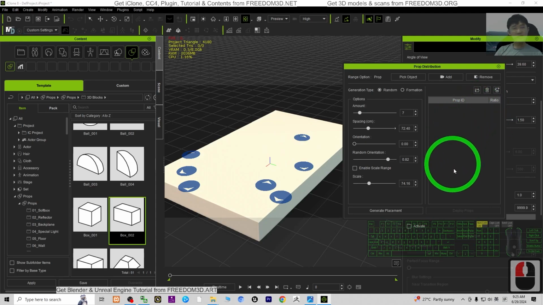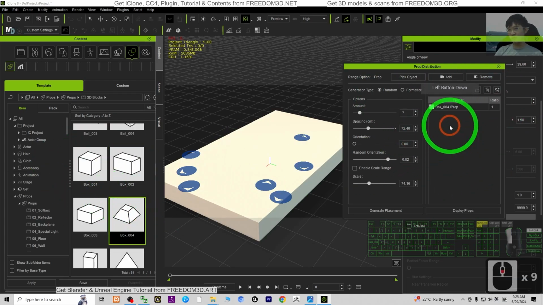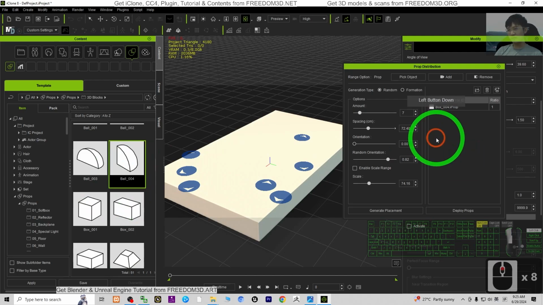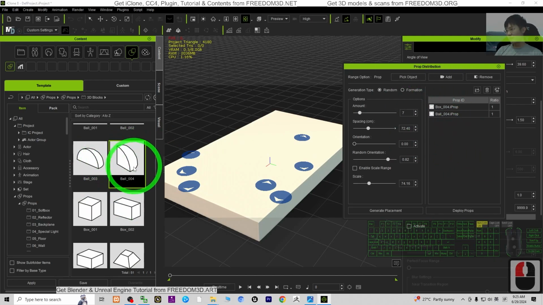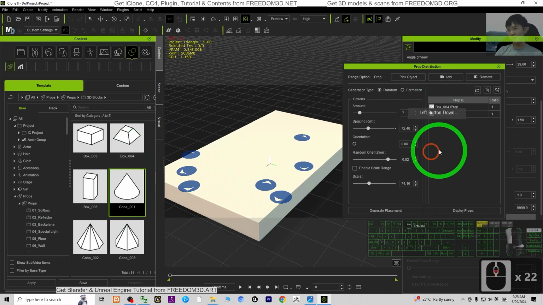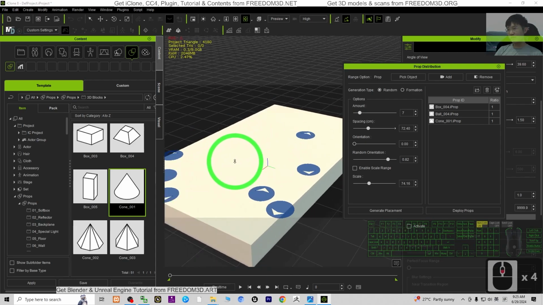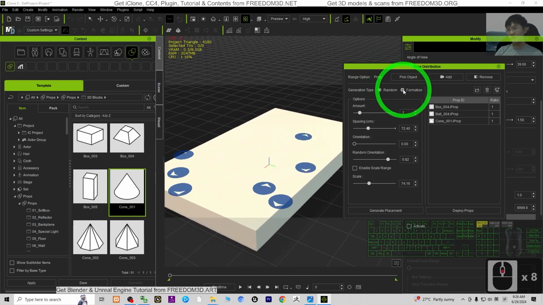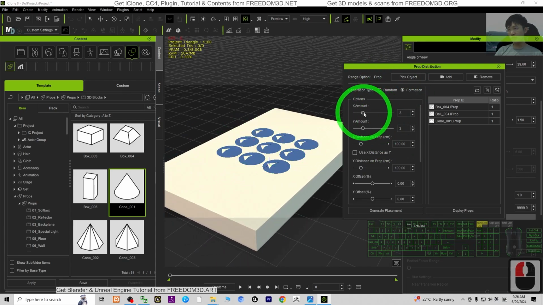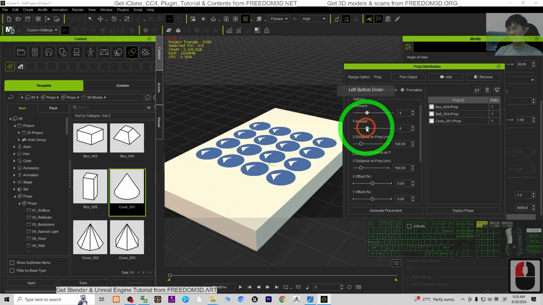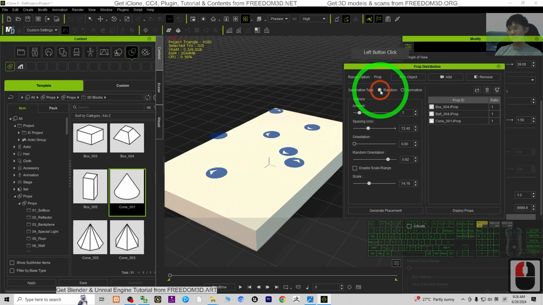Alright, then for the props that you want to distribute on this surface, you can just drag and drop them here. Let's say now I choose this box, then this, the board 004, the cone, something like this. So now you can just click the formation. It is going to arrange in this way, or you can just choose random.